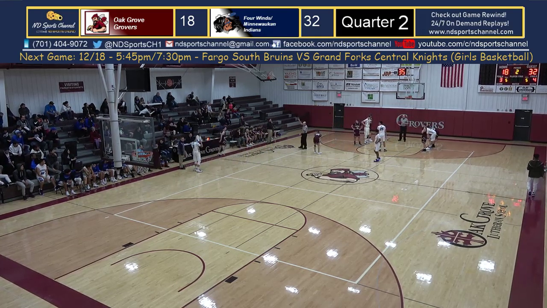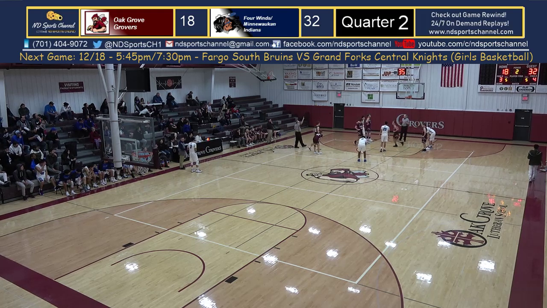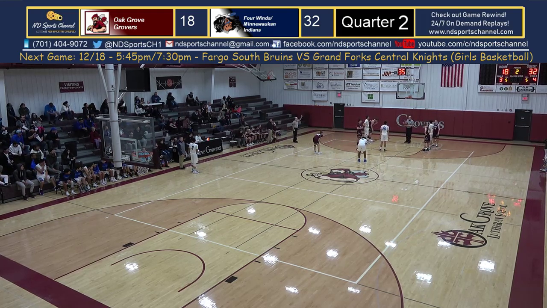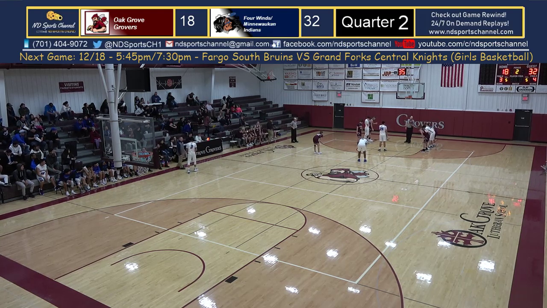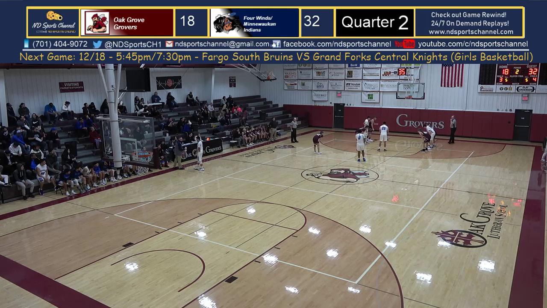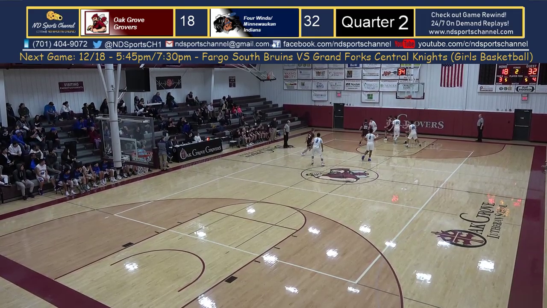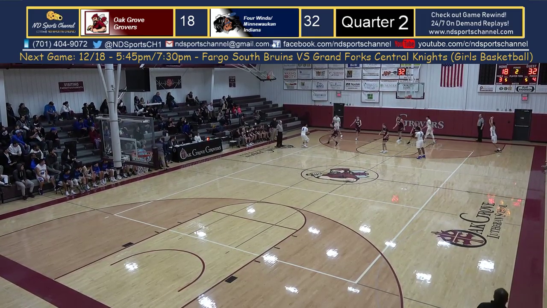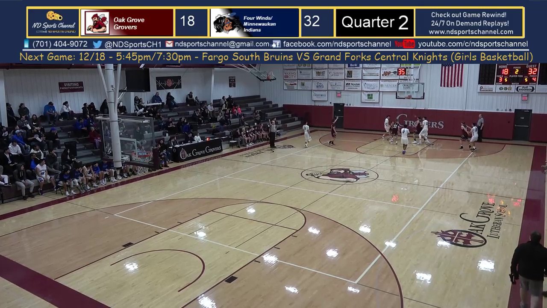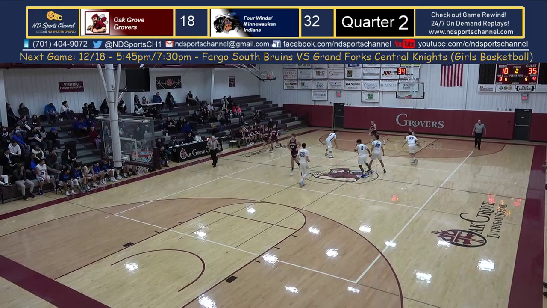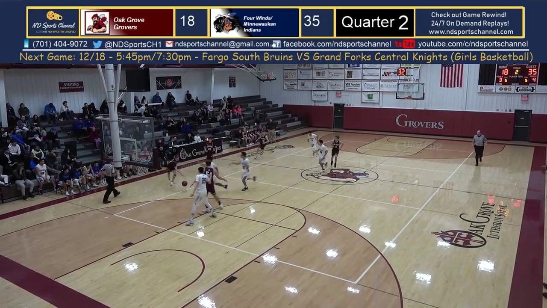And Four Winds Minnewaukan, after a close first quarter here, starting to break things away. Break it open. As the lead's nearly double. Free throw is up. Free throw will roll around and come out, but Four Winds Minnewaukan will pull down the offensive board. 3-pointers up, and it is 1 point shy of an 18-point lead. 35-18.